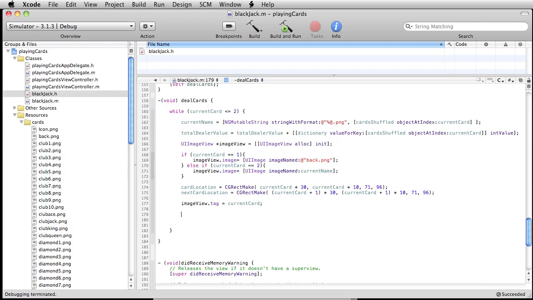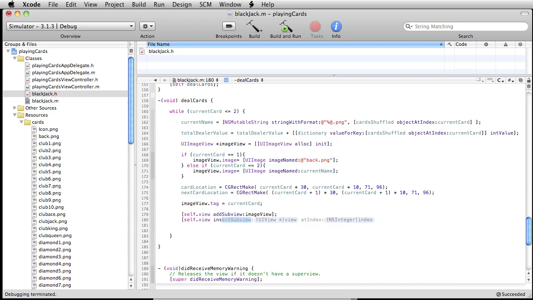And then here's where we're going to actually add this to the view or the stage, if you want to think of it like that. self.view addSubview, and then imageView. And then what I'm also going to do is write self.view insertSubview, and that's going to be topCard. Oops, dang it. atIndex. Oh, I'm sorry, aboveSubview.